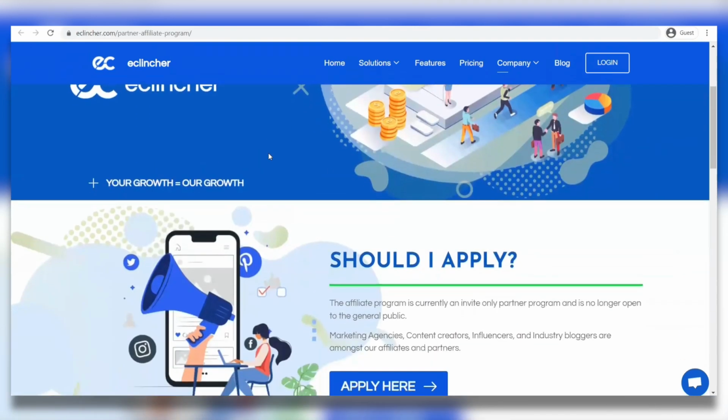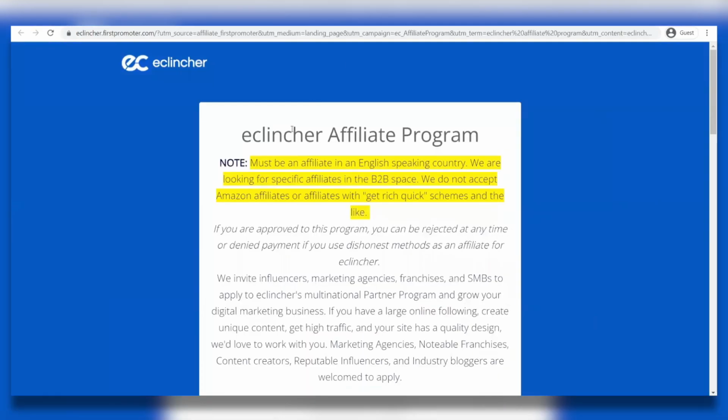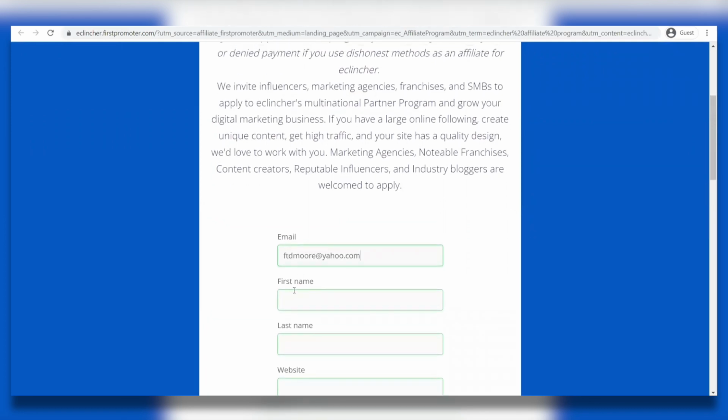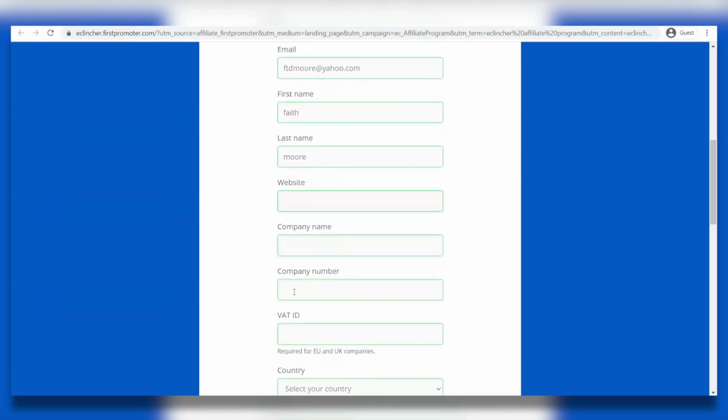Scroll down a little and you're going to see this apply here button. And by clicking on that button, you're going to be led to another page. And over here, you can register as an affiliate. All you have to do is enter in your email address, a working one, so you're going to verify it. You're going to enter your first and your last name. Leave that website box blank for now because this is where you're going to write the website that you're going to drive the traffic to. Complete the rest of the form.